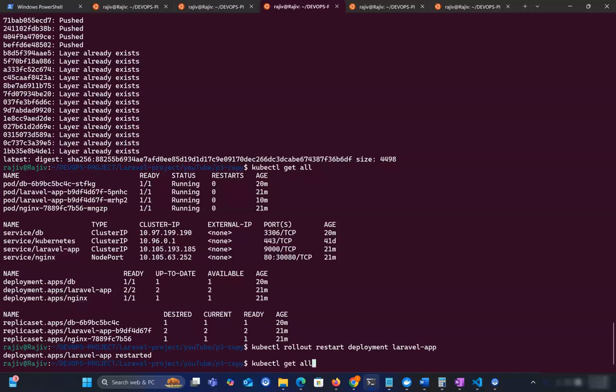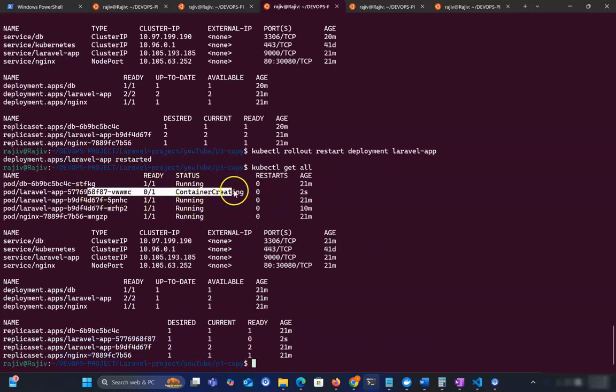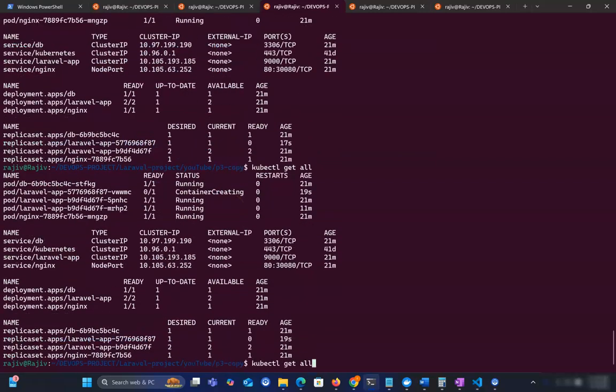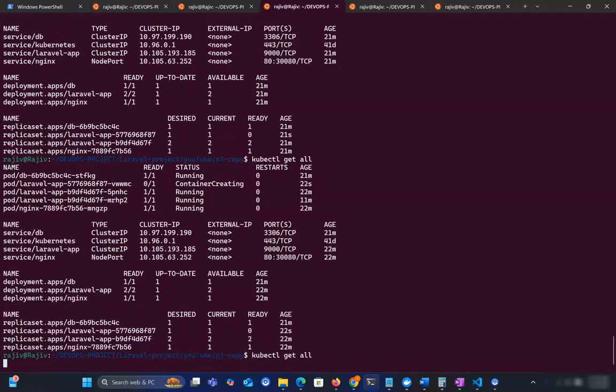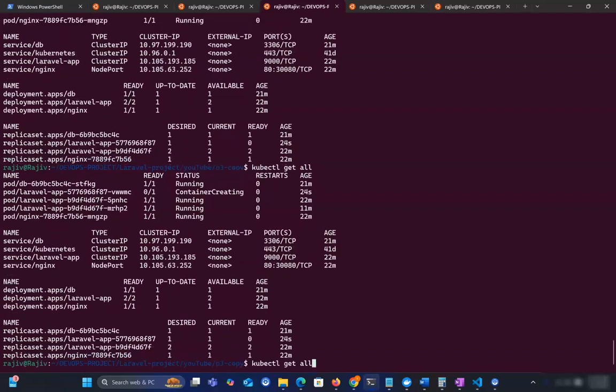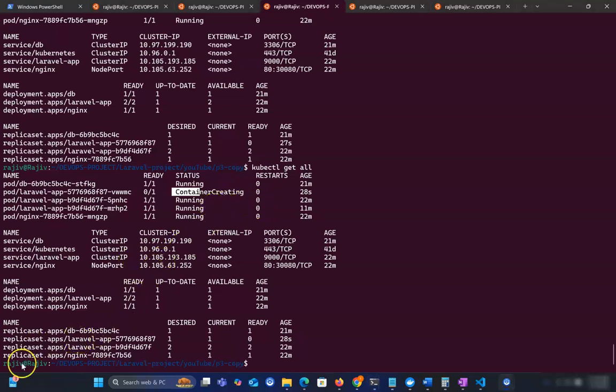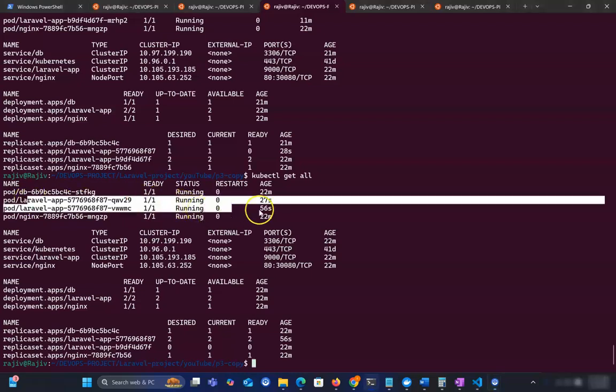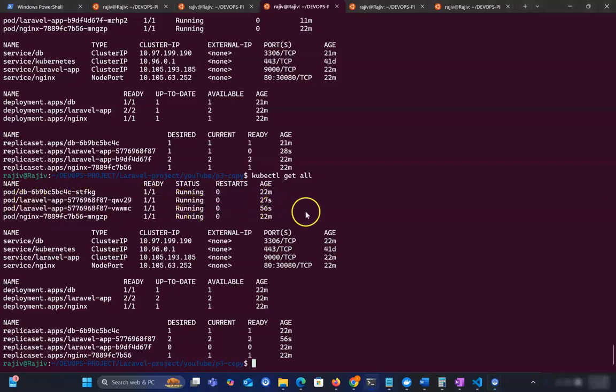Now kubectl get all. We can see the old container will be destroyed and the new container will be created. First it creates a container, then destroys the old one, then again creates one and destroys one. Let me check again. Still container creating. It will take some time, around 2 minutes. Let me pause the video again. Now we see all pods are running, created 27 seconds and 56 seconds ago. Now let me check the page again.